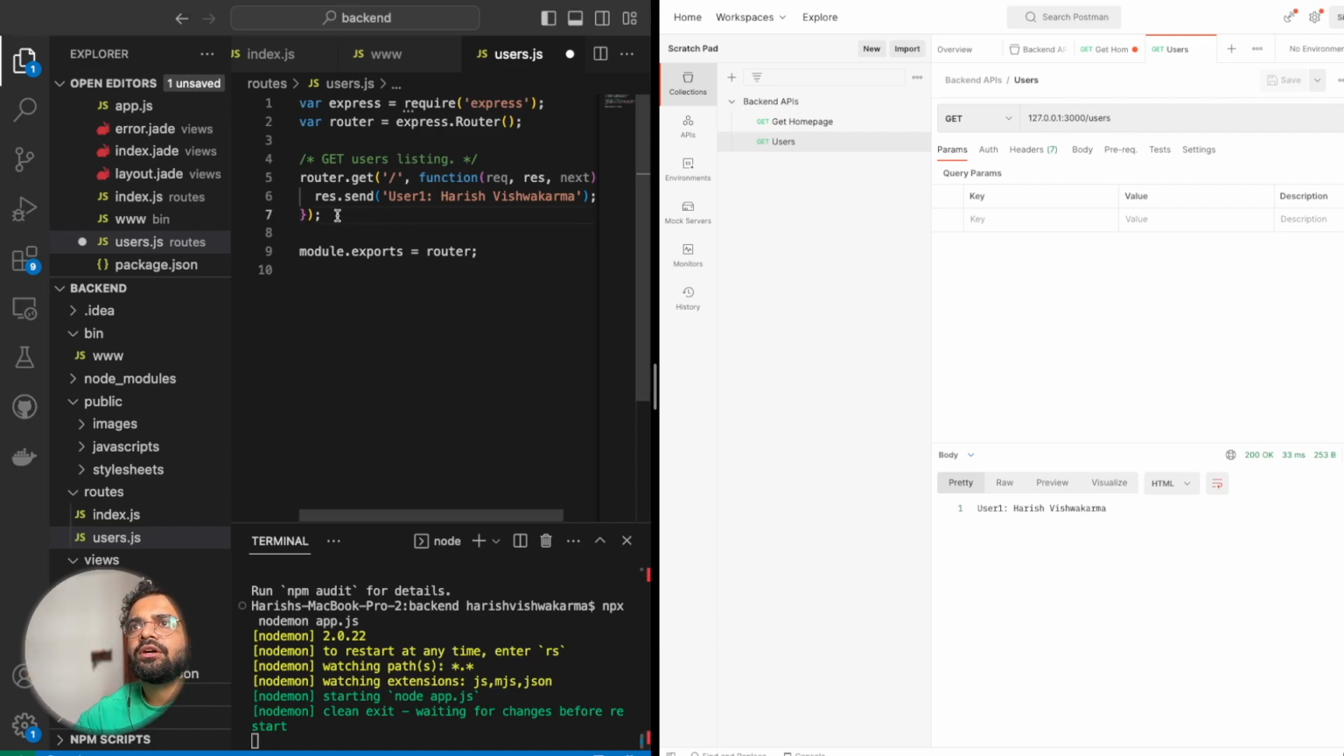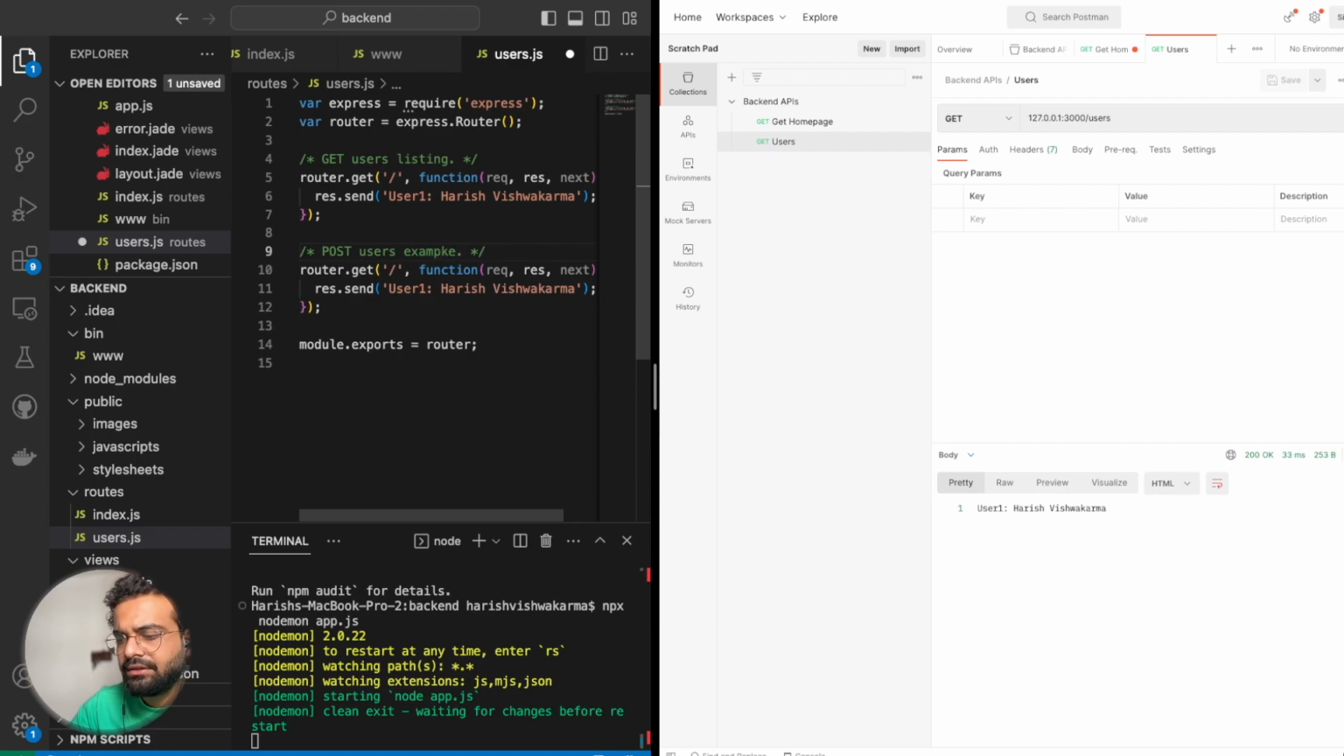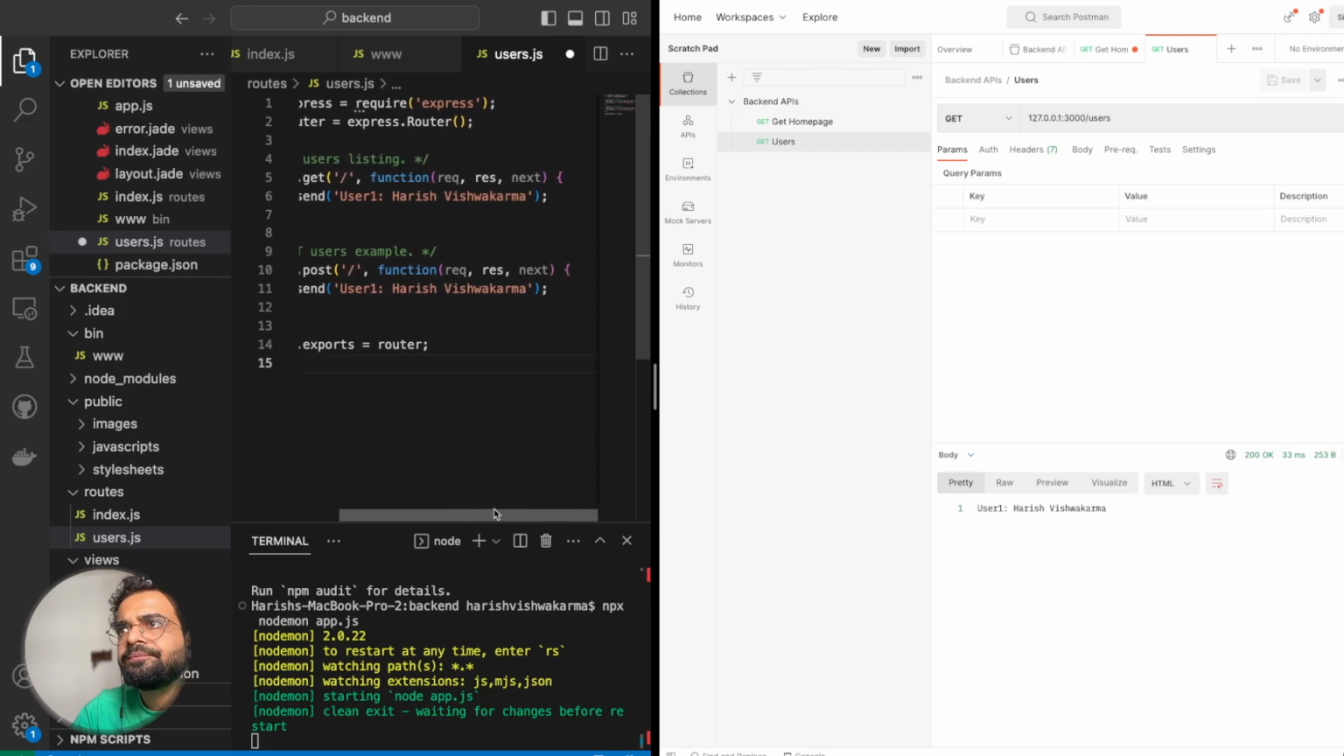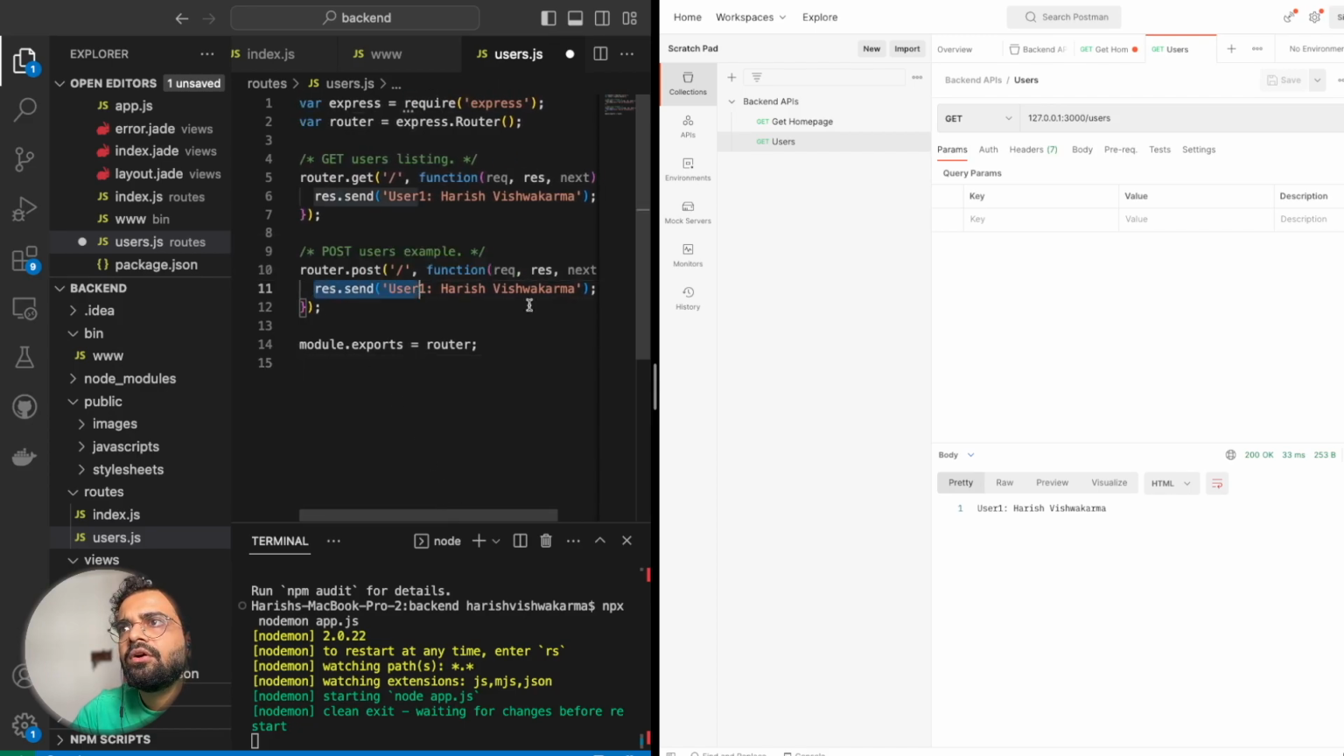So what I'll try to do now is try to create a post request, right? So always add a comment: post users listing, post users example. I'm just doing an example. I won't do anything substantial with it. Okay, so if I do this, I'll just change this to post. This remains the same.